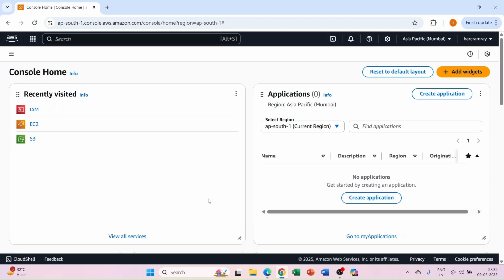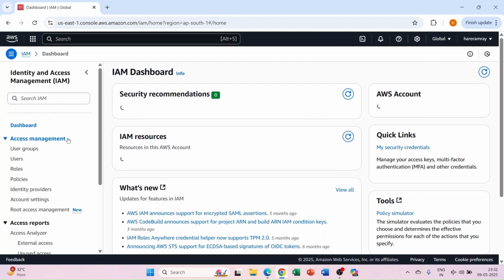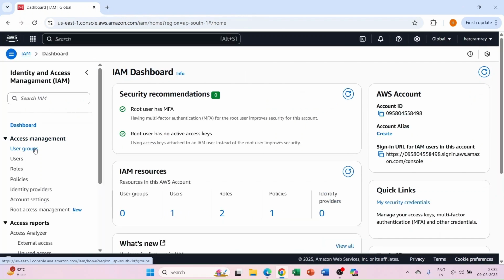Today we will see how to create user groups in IAM, how to attach users to that group, and also how to create a policy and attach the policy to it. So let's start.